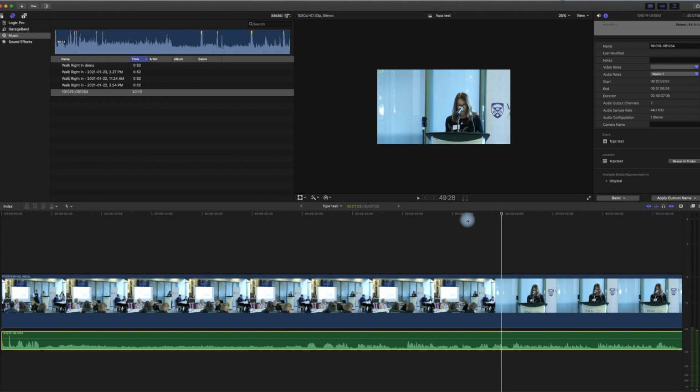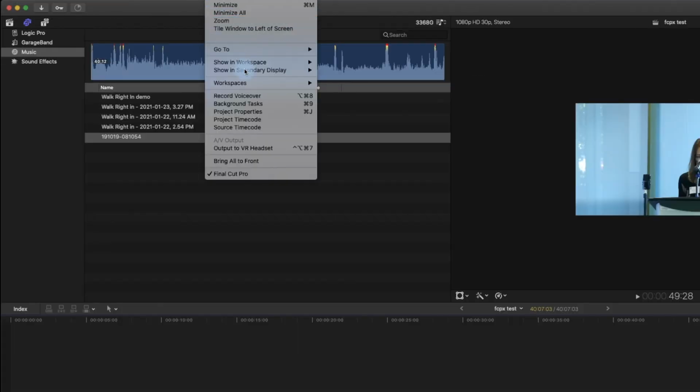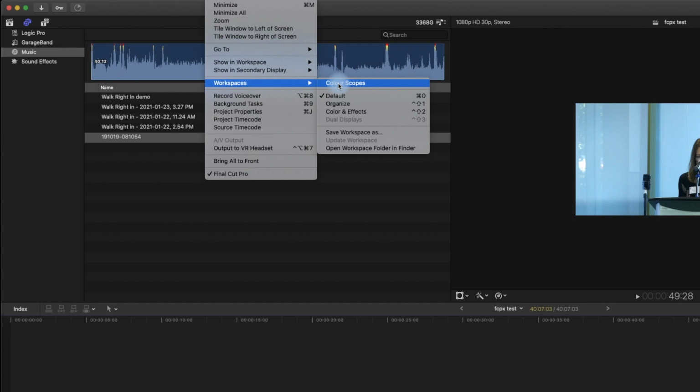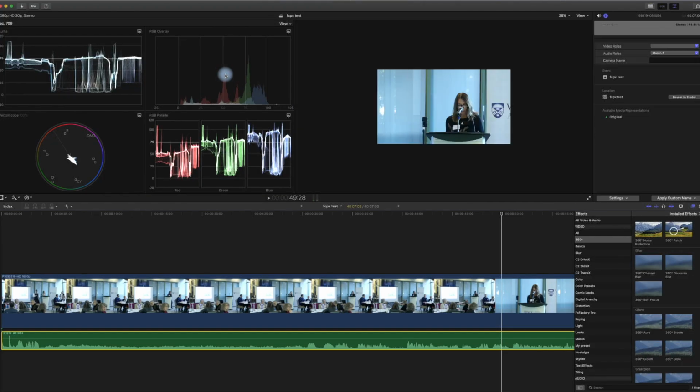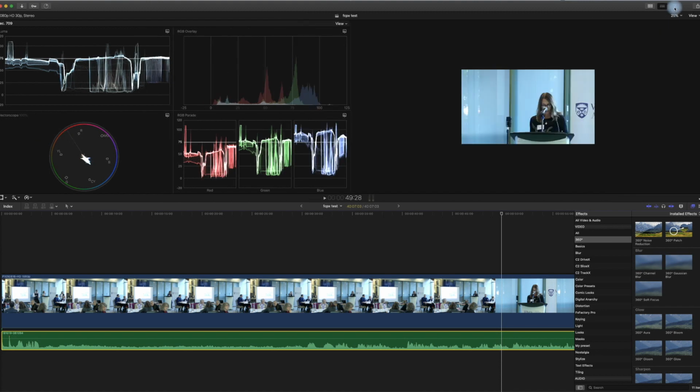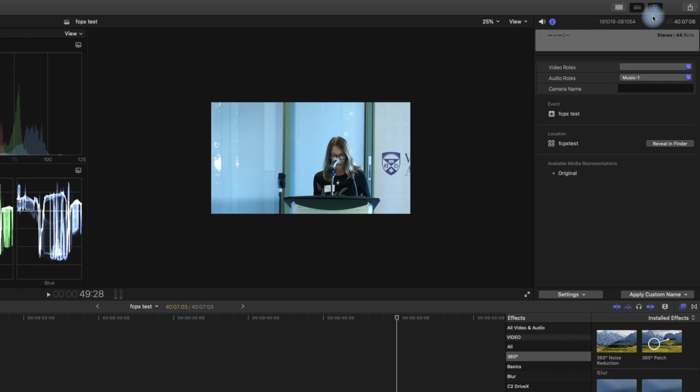Now white balancing. We're going to switch to the Color and Effects workspace and open the inspector. To do that, we go to Window, Workspaces. We want Color and Effects, and we want to open the inspector. If it's not open, this one happened to be open.